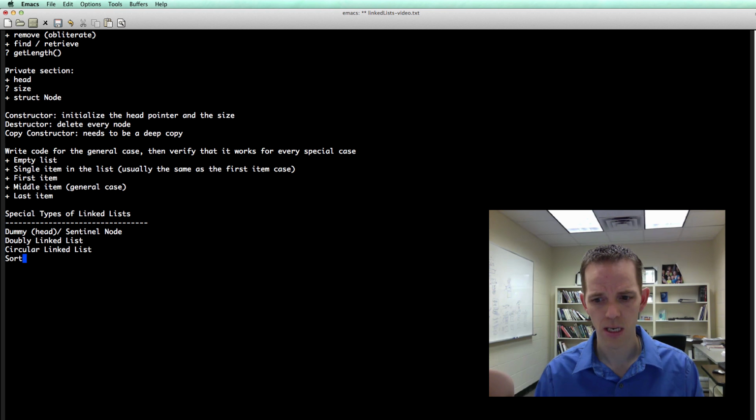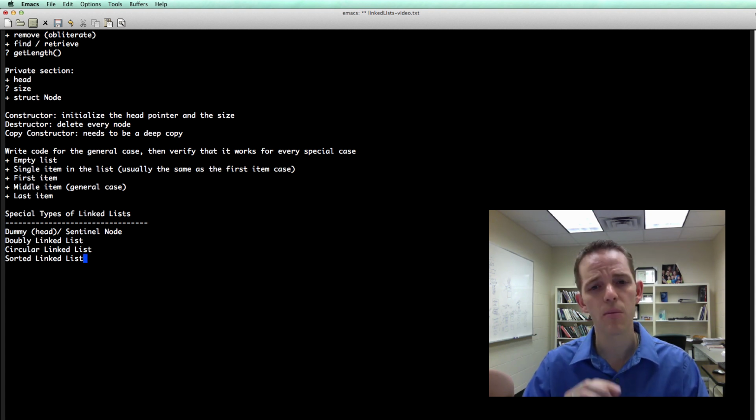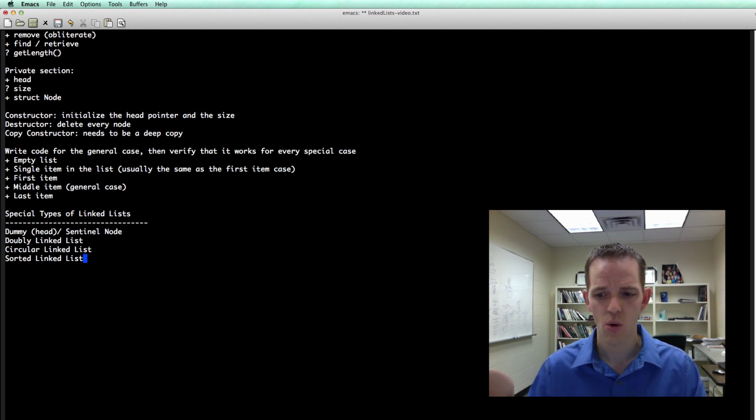A permutation of several of these is a sorted linked list, where the items are placed in sorted order. The advantage of this is if you're looking for something, you can stop early. Sorry, it won't be quicker to find it, but it'll be quicker to know that it's not in the list, which is the big advantage with a sorted linked list.